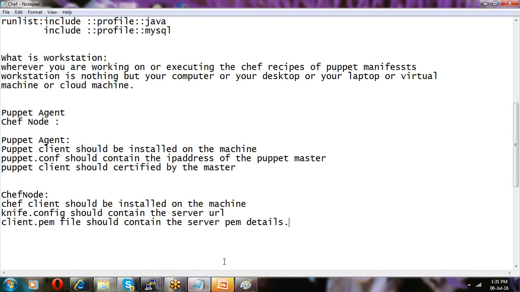Discussing about the chef node as well as a Puppet agent. Sure, sure, sure. Yeah.